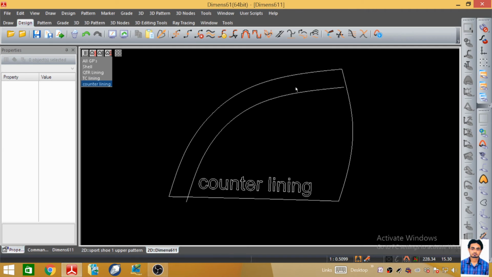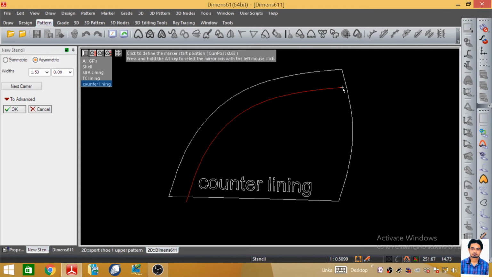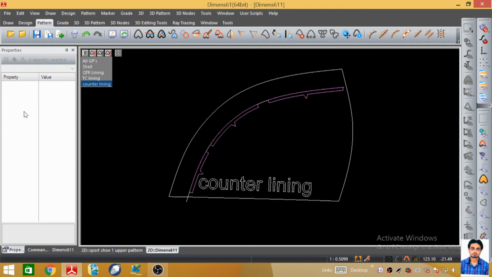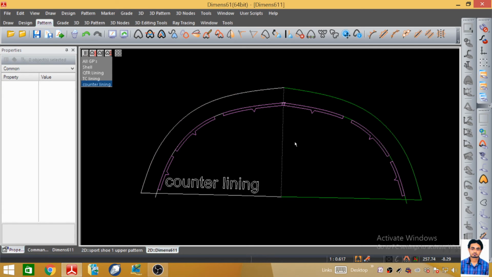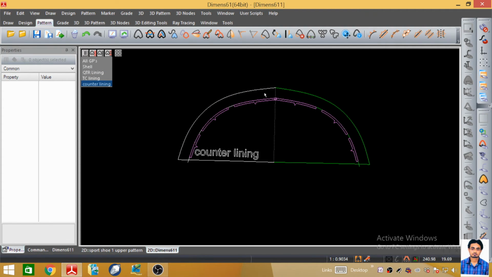Now OK, so we have to apply the stencils to this pattern also. So we have to go to the stencil icon, left click, select the baseline, and then finish it. After finishing, we have to mirror it. Now it's okay.